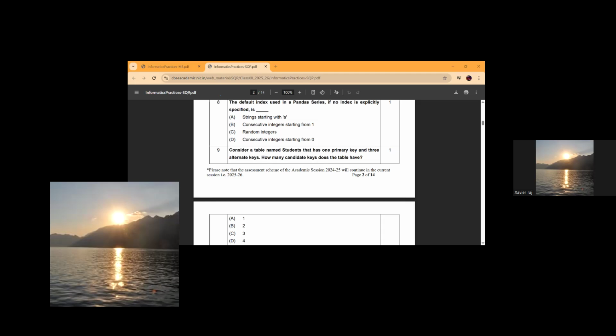So now what is a candidate key? A candidate key is a set of one or more attributes that can uniquely identify a record, or in other words, we can say all possible keys that can serve as a primary key are called candidate keys. So according to this question, they have given one primary key, and three alternate keys are there. So the primary key is one of the candidate keys only. Then the three alternate keys are also candidate keys.